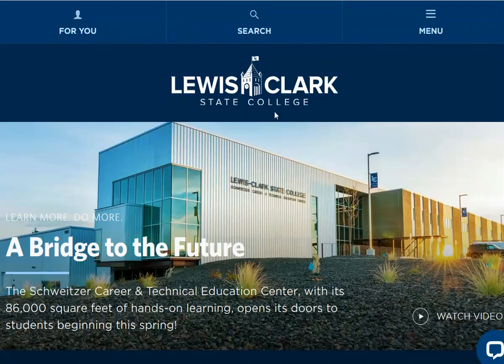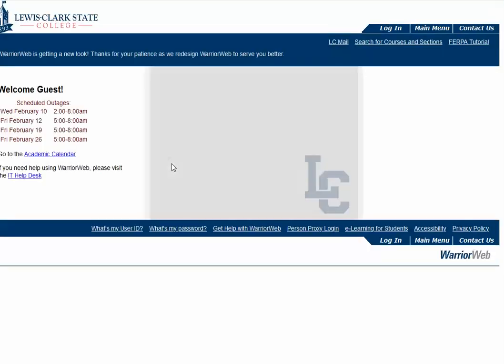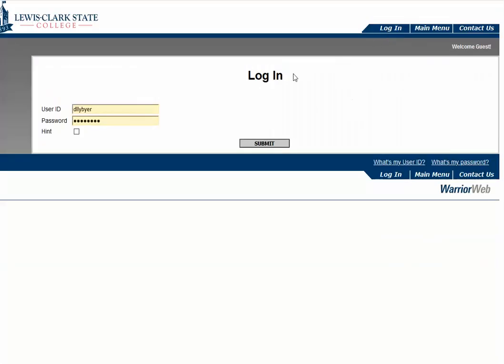To begin, from the LCSC webpage, click on For You at the top of the screen, select Current Students and Warrior Web. You will then log into your Warrior Web account by clicking the Login button and entering your username and password.